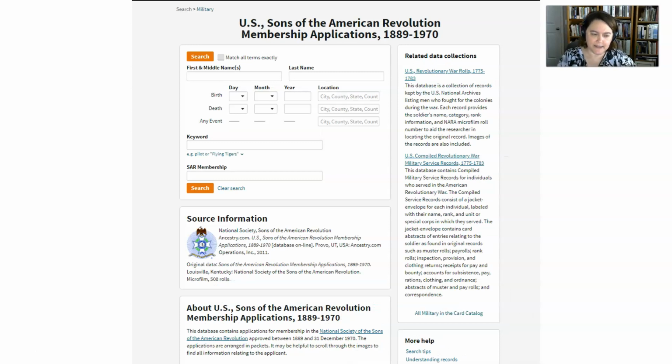Now, what I like about Ancestry and other genealogy websites is sometimes there are things that are surprising on them. So this is one of the military records. It's the Sons of the American Revolution membership application. So not really what I would think of as a military record, but it does have to do with the military. Once again, this is 1889 to 1970. You'd have to look, because that time range might be a little washy. But we have the database, we have the source information, we have information about that collection, and then over on the right we have collections that have something to do with the Revolutionary War.